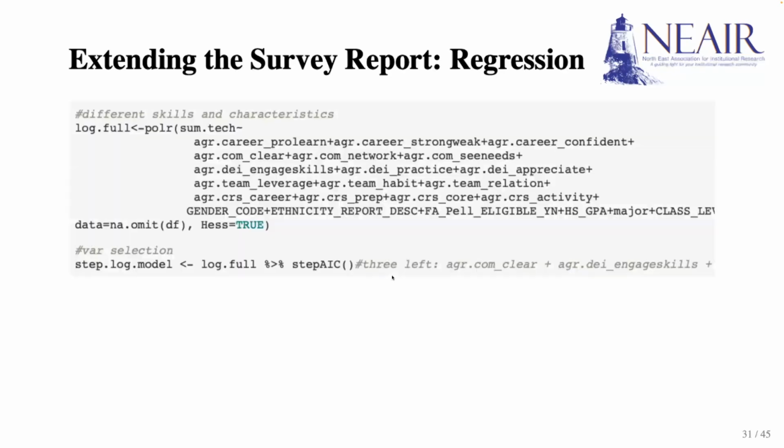Now I'd like to briefly share how regression can extend the survey analysis. I employed the polr function to perform an ordinal logistic regression, and then selected an optimal model using stepAIC. The model describes the relationship between technology competency that we assessed in the survey, which is our dependent variable, and other independent variables that are skills assessed in the survey or from the administrative data set about students' characteristics.